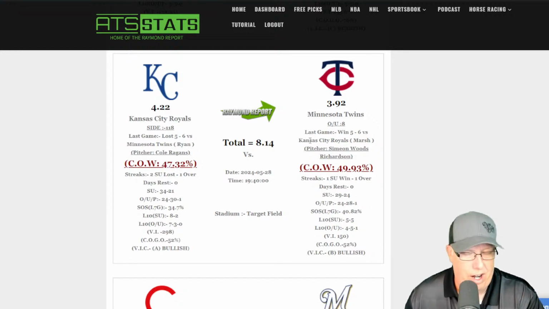In fact, Kansas City, oh my God, holy cow! They are 1-14 in their last 15 trips to Target Field, and you know it's like Philadelphia in San Francisco. When a team owns you in their ballpark, they just own you, and that's what's happening with Kansas City.